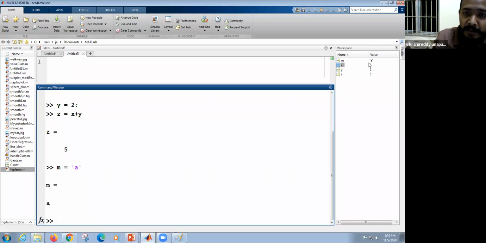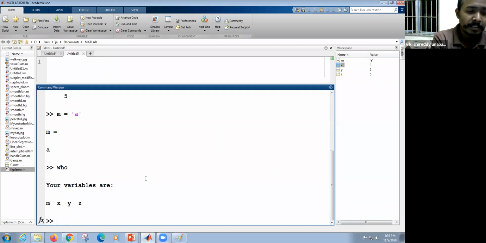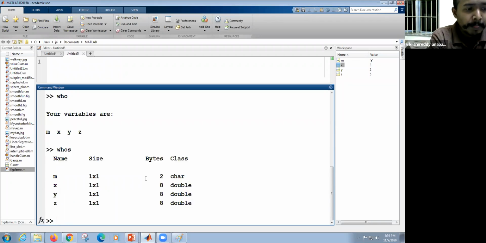Now m is equal to a, which is again there in the workspace. I have to give in single quotes all the characters, whatever I have defined like this. Now if I want to see who are the variables we have, just enter whos. So far I have variables m, x, y, z. If you want to see the details of those variables, type whos and I'll get the size.